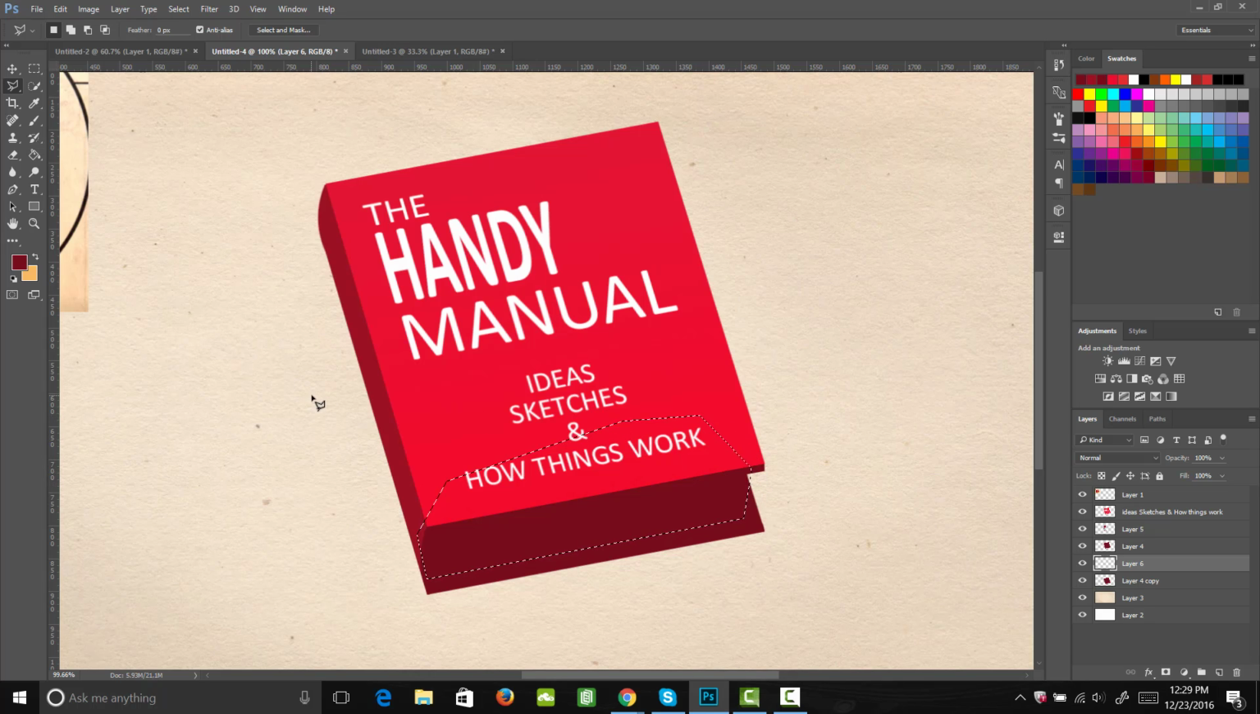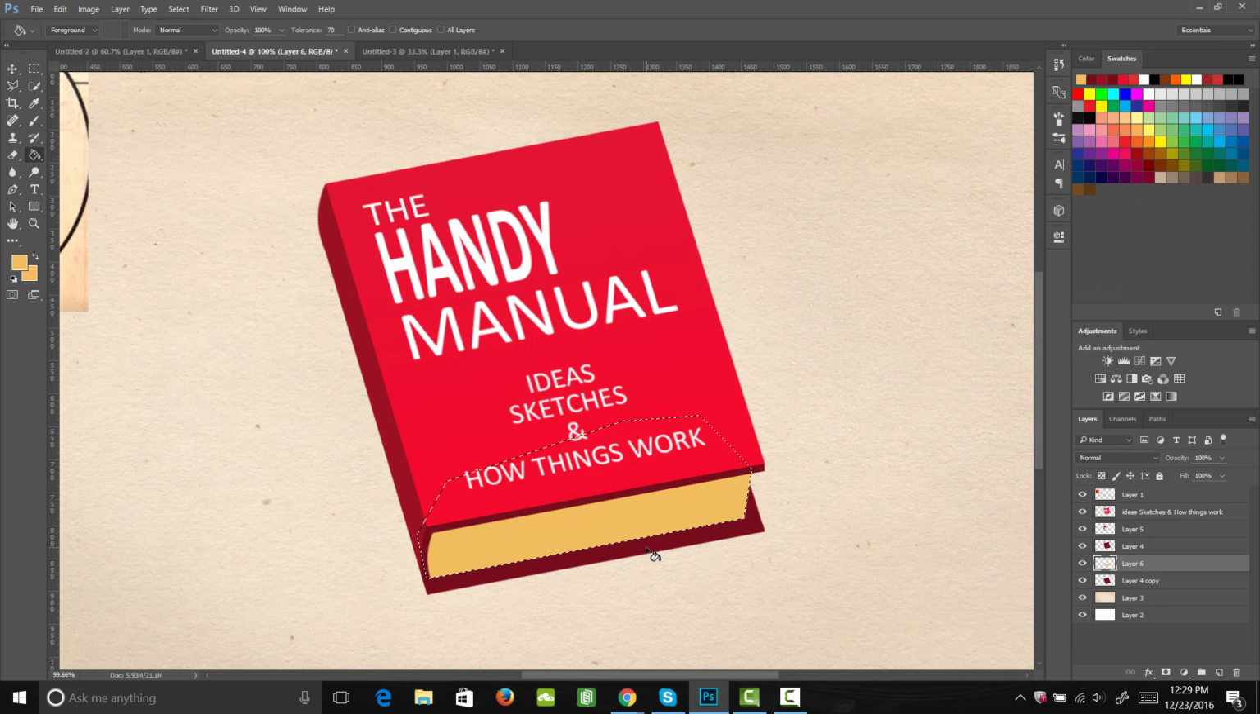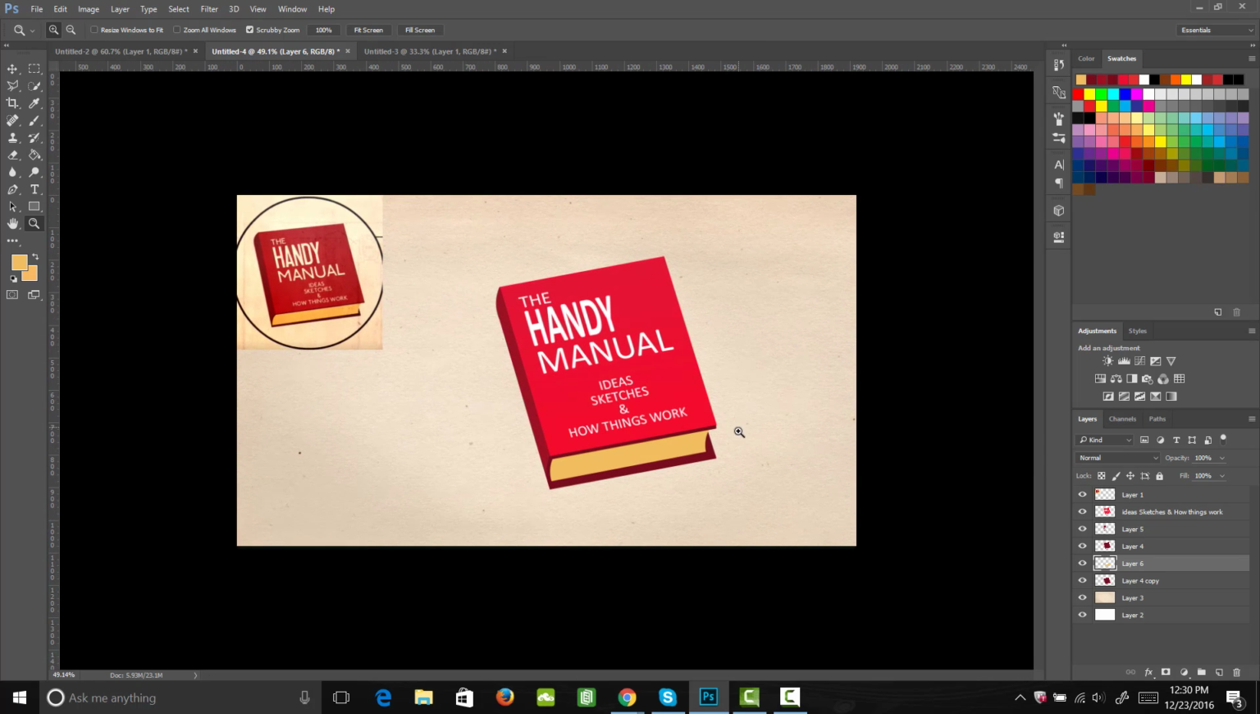Now I'm going to fill that in with a light yellowish orange color. So somewhere about in there should be good. Hit OK. And then we can fill that in. Perfect. Now lastly, what we want to do is switch back over to our erase tool, and we can go ahead and erase away a curve in there so it looks more like a real book. Alright, let's zoom out and see how that looks. Great, I think we got pretty dang close.